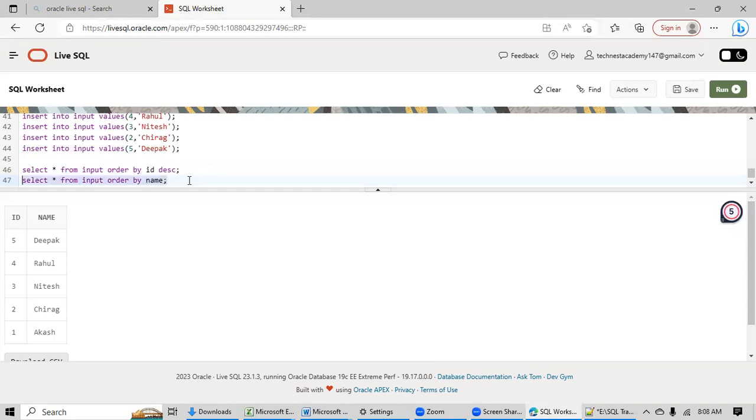Now this is in which order? Ascending or descending? Ascending. If you have not written anything, by default engine will consider this in ascending order. Please check the output. Is this in ascending order of name? Yes. A, then C, then D, then N, then R. Clear?